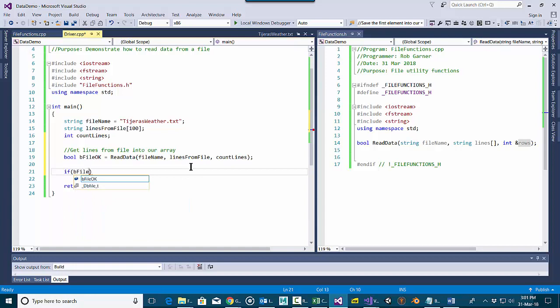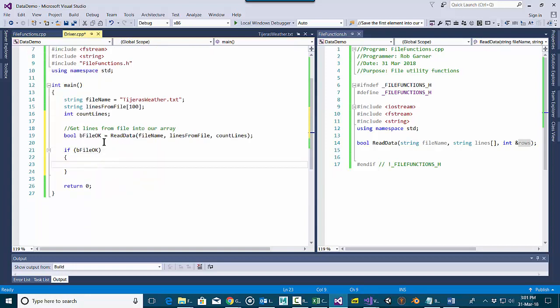So now I'm going to check the result from this read data. We're going to see if this read data comes back okay. Now, I could do this by saying equals true, but it's redundant because bFileOkay by itself is an expression that returns true or false since it's Boolean. So we can just do it that way.